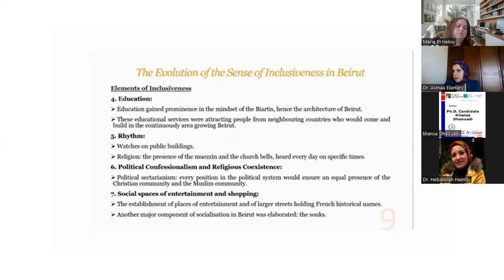And even people from outside Lebanon came to Beirut to study, and people from different areas of Lebanon came to Beirut for this study. Also, the rhythm was an element of inclusiveness, as watches increased on public buildings, and the presence of religion in the sense of the sound of the muezzin at certain times of prayer and the church bells. Political confessionalism and religious coexistence, which is the slogan of the country, and social spaces of entertainment and shopping.